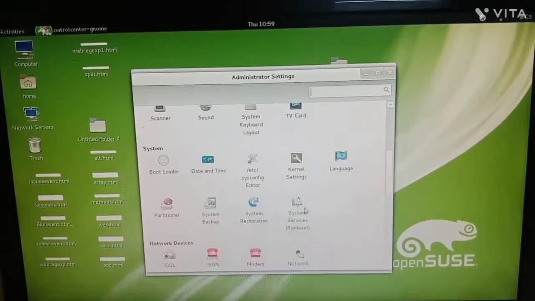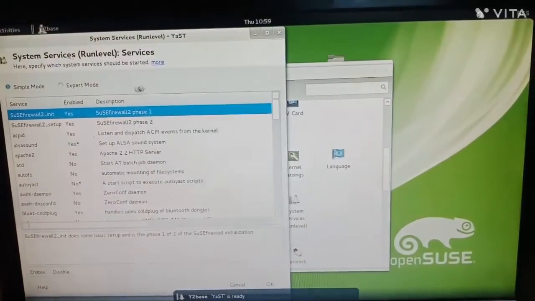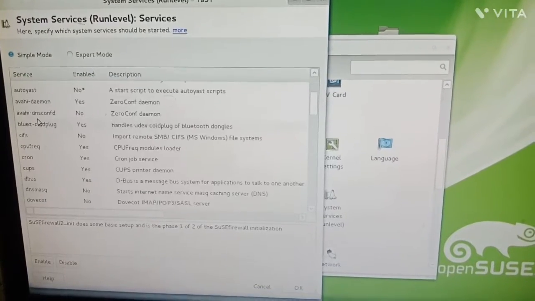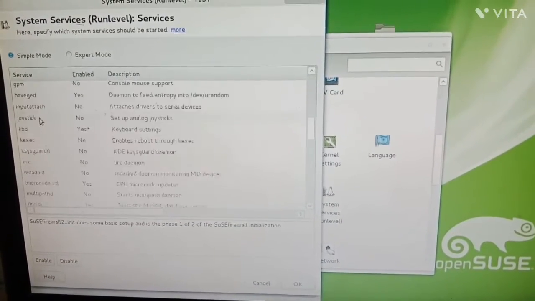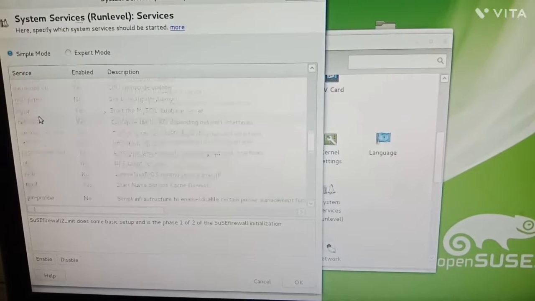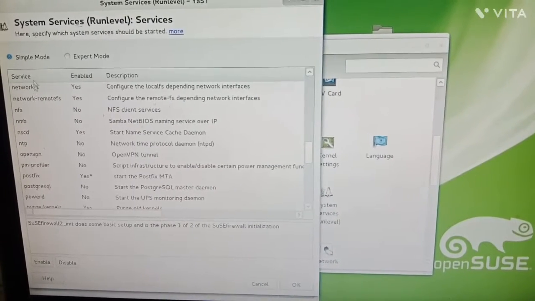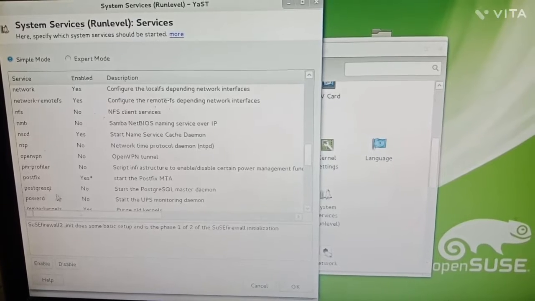Next step after typing the password is to click on System Run Level. In this, scroll down and find the PostgreSQL service. Select the PostgreSQL service. Click on the Enable option at the left bottom.